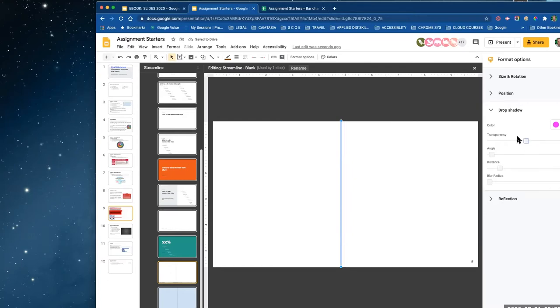That's one cool thing about the tools in the format options. You can't actually nudge unless you use the arrow keys. So I'm going to show you that again. Transparency, I'm going to drag it as far as I can. I'm going to try and get 50, but nope, 50 is just not coming to me. Right now it looks like it's at 52. So I'm going to use my arrow keys to nudge 51, nudge 50. I want the transparency to be 50.